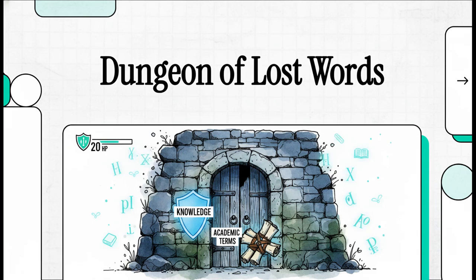Today, we're not just staring at a boring list of terms, we're actually going on a quest. Think of it like a game where you're starting out with exactly 20 hit points. We're heading into the dungeon of lost words, and our weapons? They aren't swords or shields. They're academic English language arts terms. Knowledge is literally your armor here, so let's gear up and survive this literary labyrinth together.